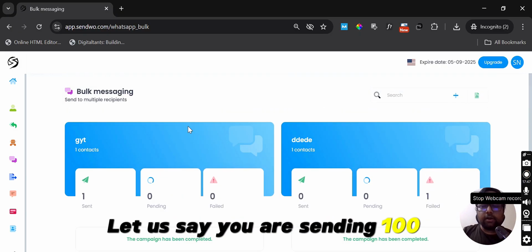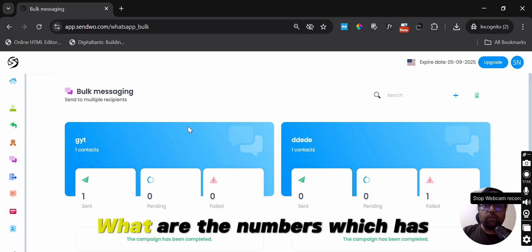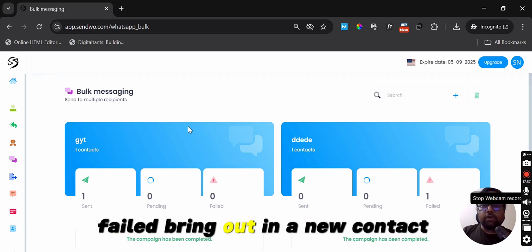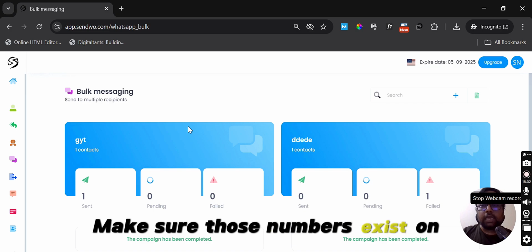Let's say you are sending 100 messages, probably 20 messages may fail. You need to download the report, check out what are the numbers which have failed, bring them out in a new contact list, upload them and restart. Make sure those numbers exist on WhatsApp.